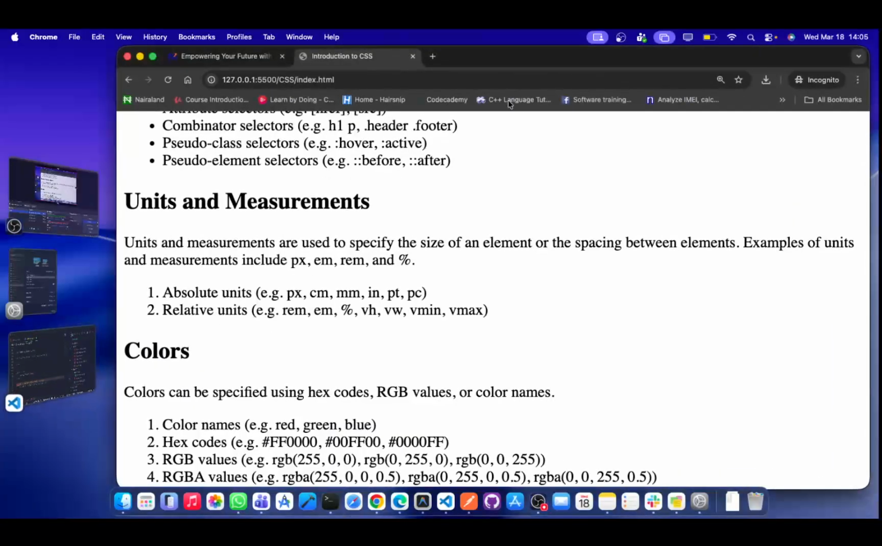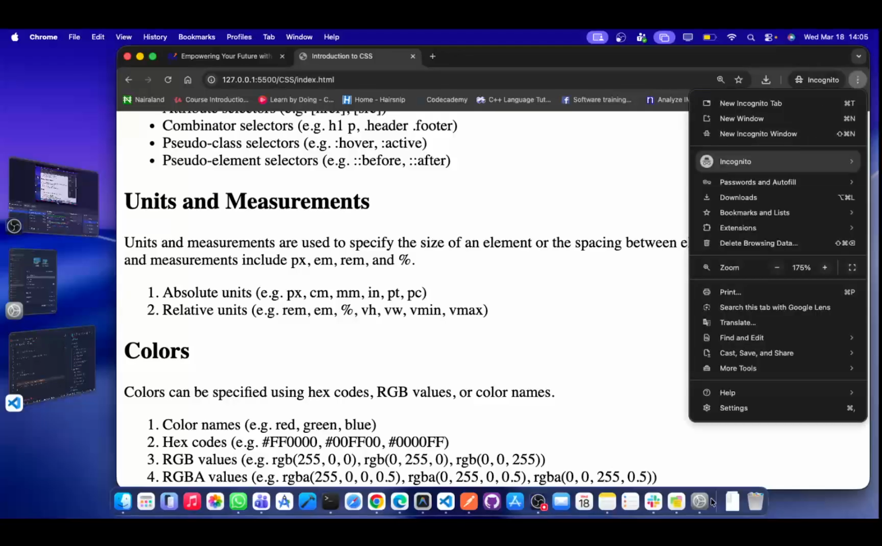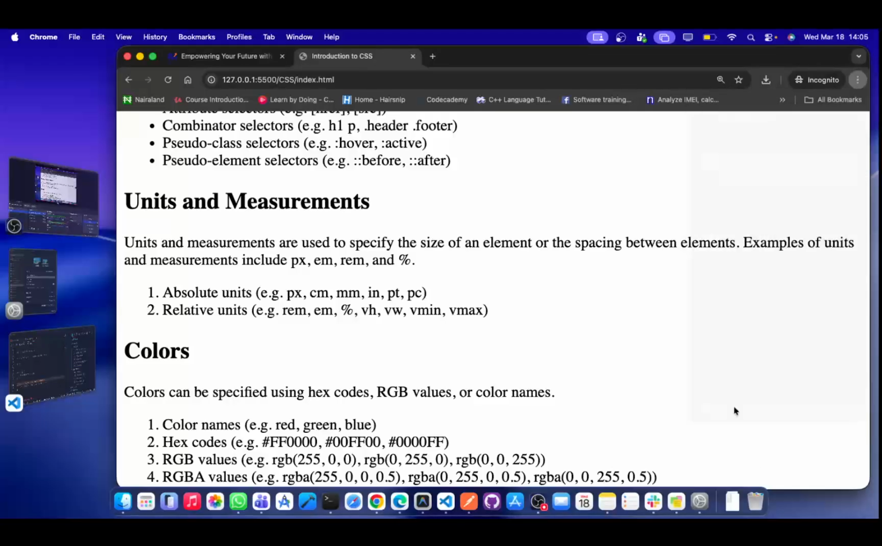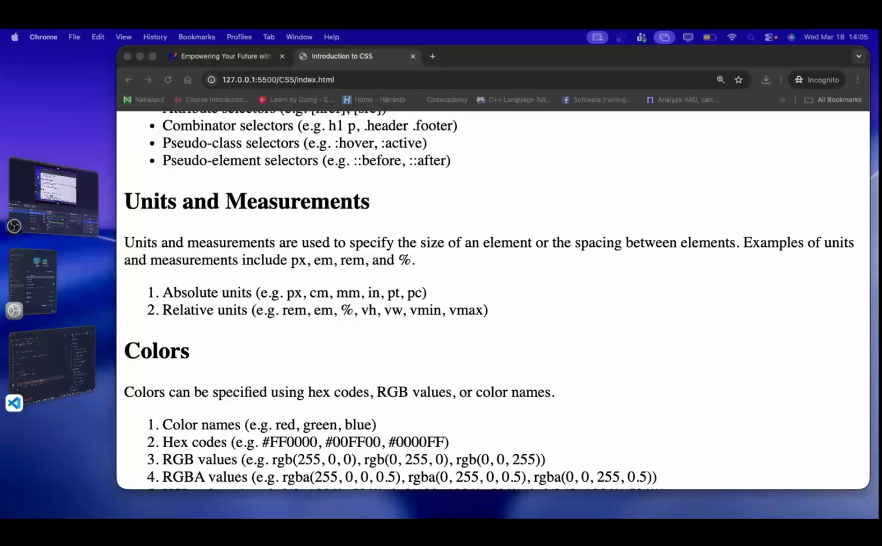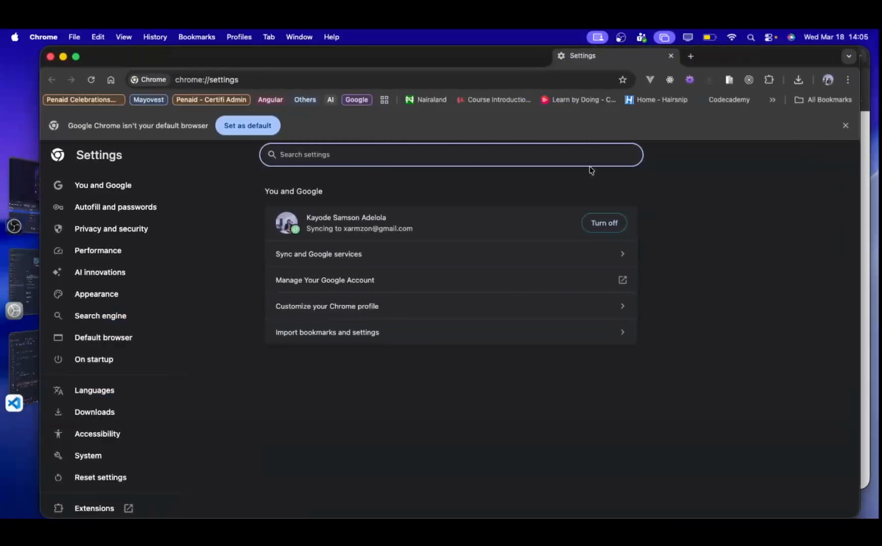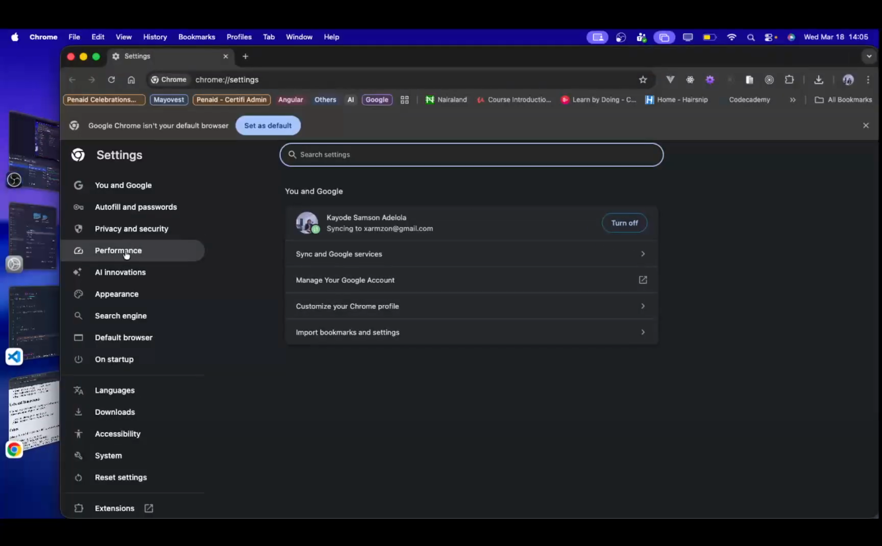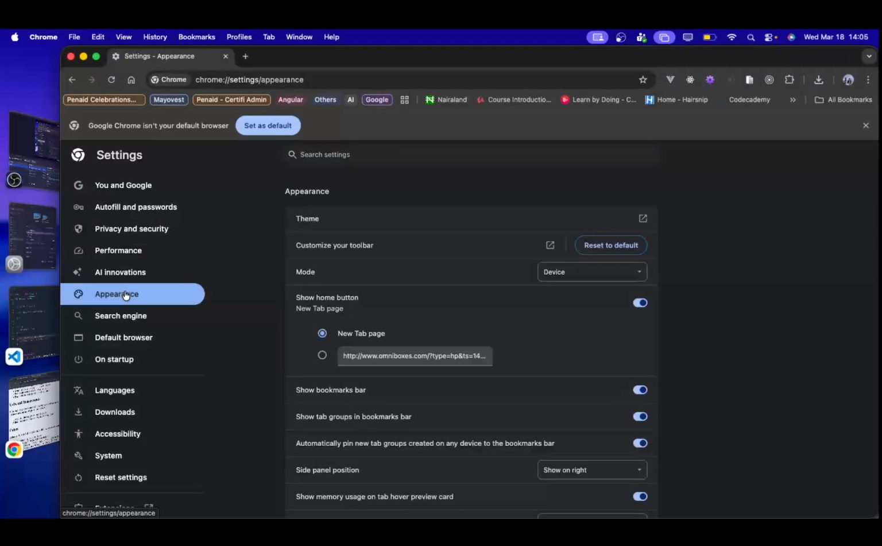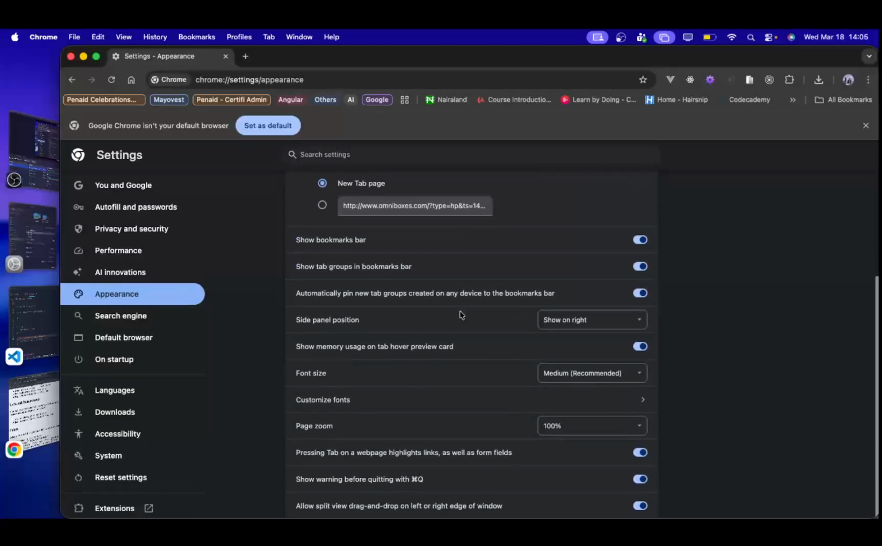You can also change it from your browser settings. When you go to settings and go to your appearance setting, let me bring this into this window because it's not showing at that side. If you go to your settings and your appearance, you are going to see where it is set, and as you can see, it's set to medium. Medium, which is the normal setting, is 16 pixels, but you can change it.